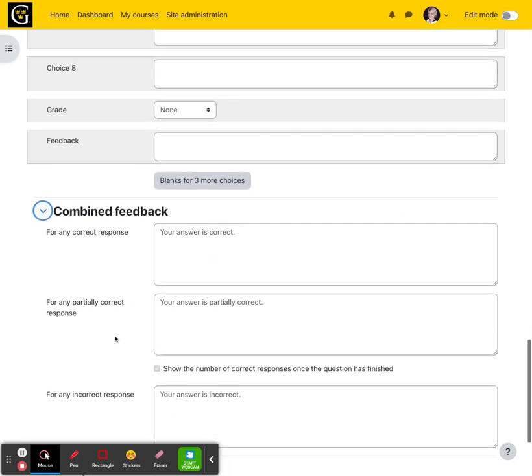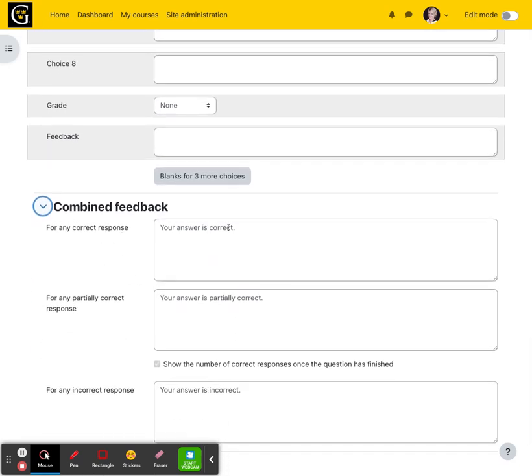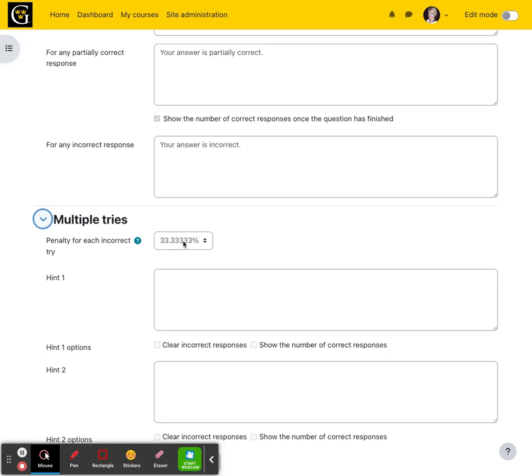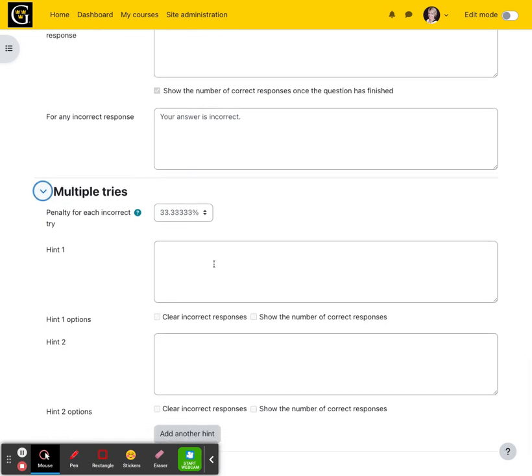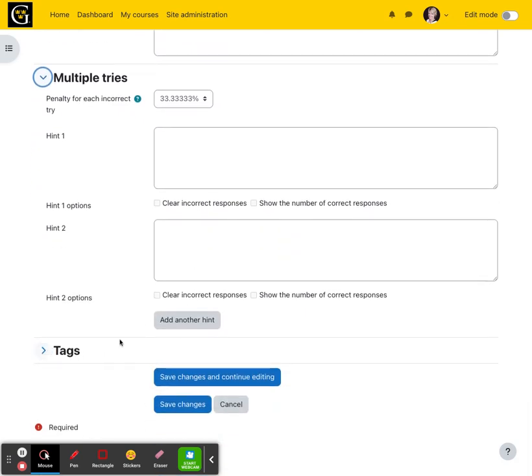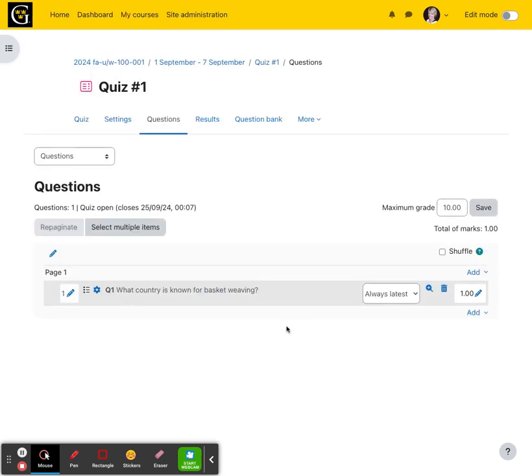Combined feedback. This is if your answer is correct and you have the feedback as part of what we set up in that quiz under what the student sees as they're taking the quiz. Partially correct and incorrect. You can change any of that if you want to. Multiple tries, so penalty for each incorrect. This kind of does all of the information for multiple tries. So you can put in 100% up above if you want to. Otherwise, you can put that at 33%. It'll automatically figure it out for each one. Now at this point, I can go ahead and click Save Changes and continue editing, or I can hit Save Changes and it will add this question into my quiz.